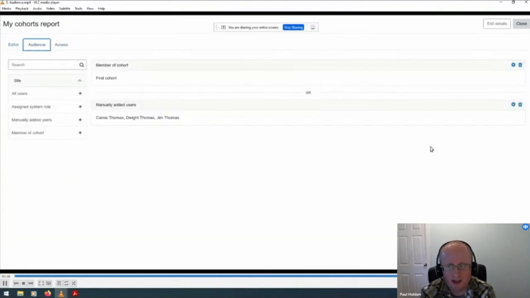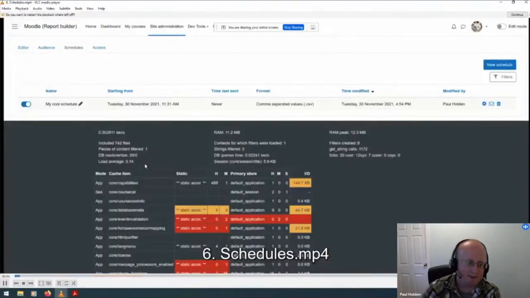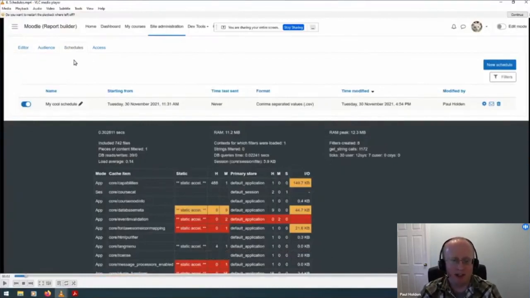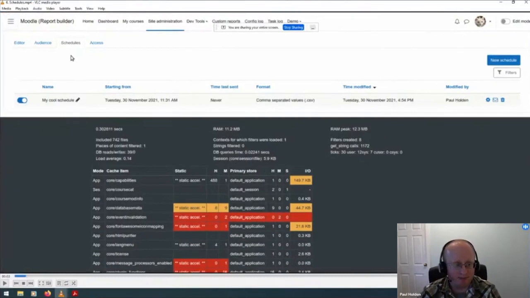So the second thing that we can do with audiences, which I believe is starting now, let's assume we have a report and we've created it, it works well, but it's quite an important report. We don't want to necessarily rely on users to actively go and look at this report. What we can do is create schedules for a report.